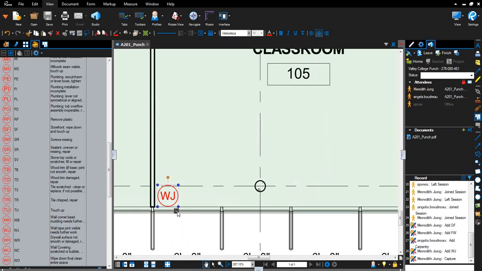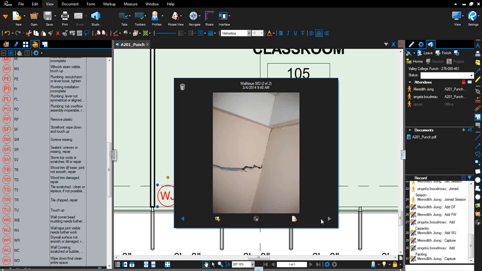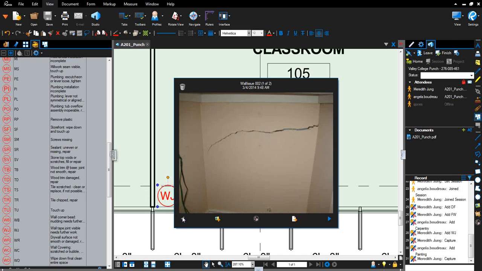Here's another wall issue. And what you'll see with Capture is that these images are now all associated with the markup. Previously, these photos could only be added as a separate markup on the plan using that image tool I showed you guys earlier. But now they're all associated with this markup. And when we click on that little camera, we can zoom through right here. Yep, click right through them.